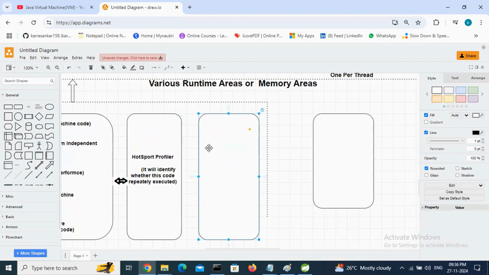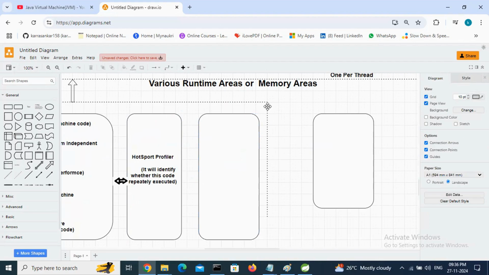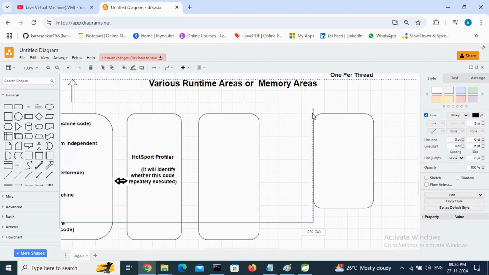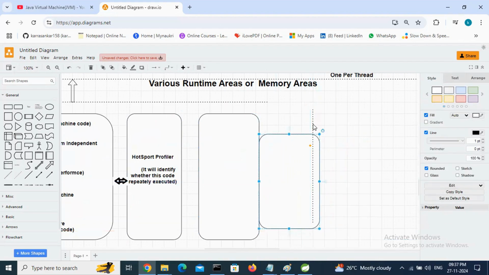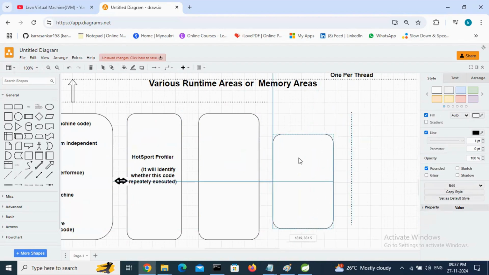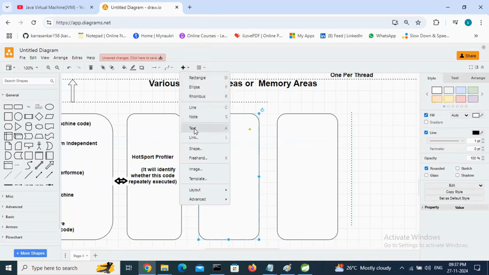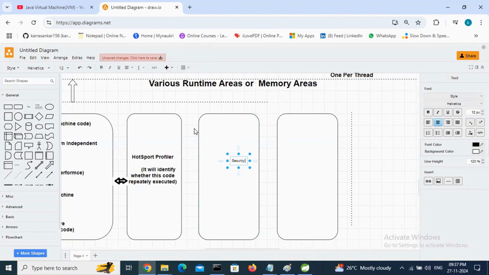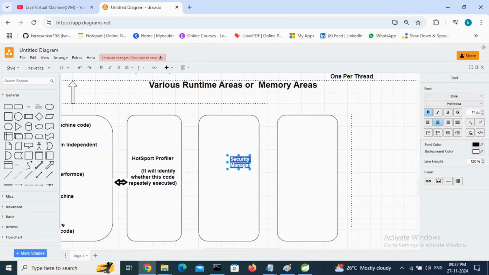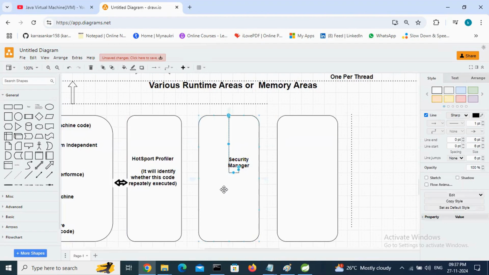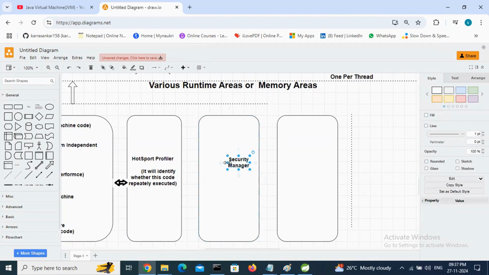So let's check the next one. This is the security manager. Copy this one. So text box, it is a security manager. Some security policies will be there, like for input output operations. It will check security. This is the security manager.